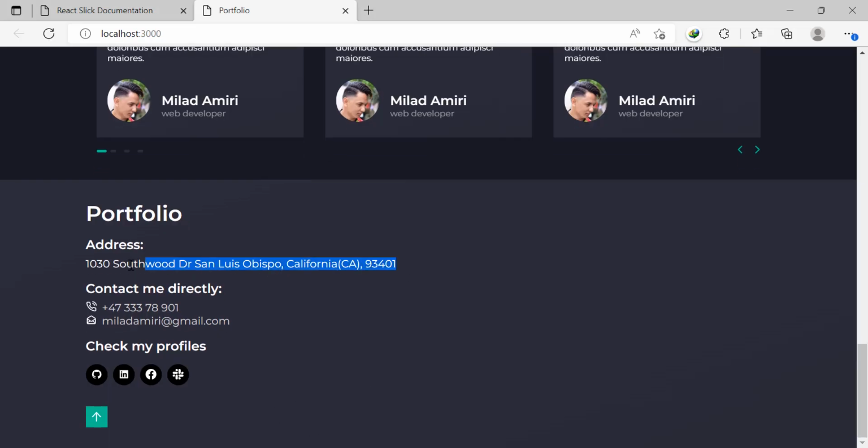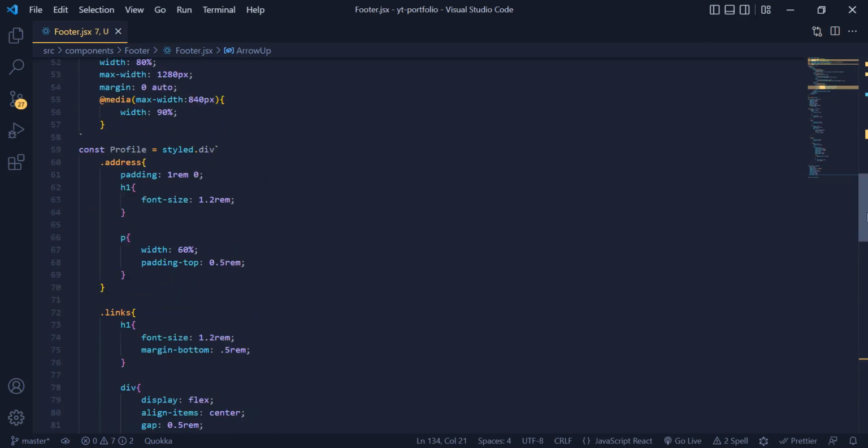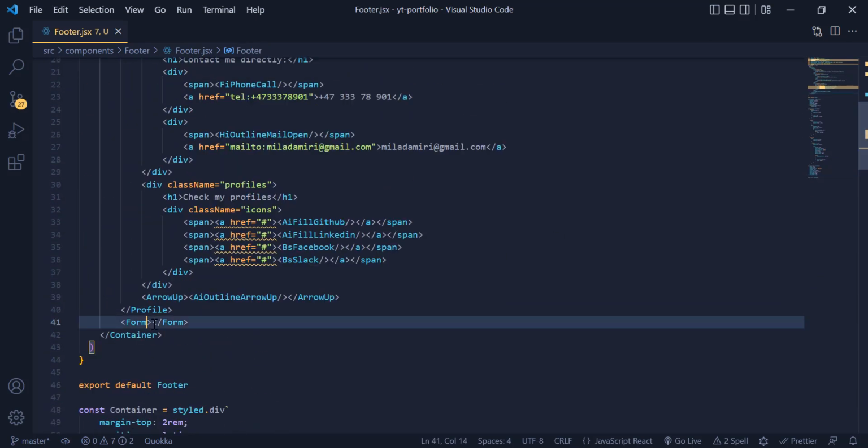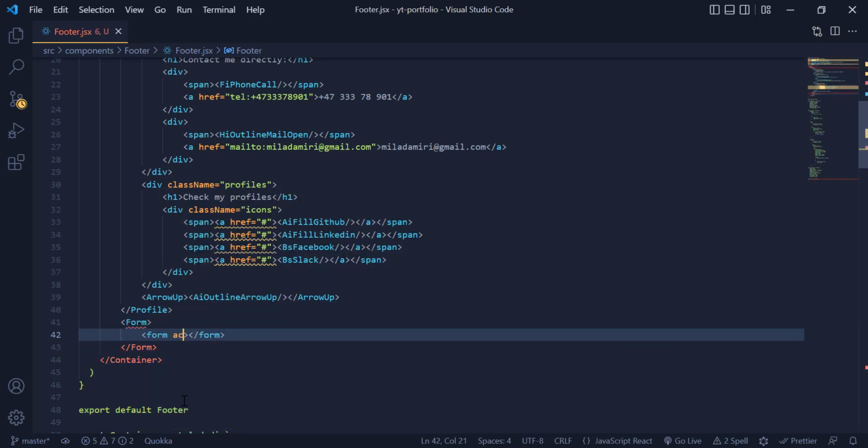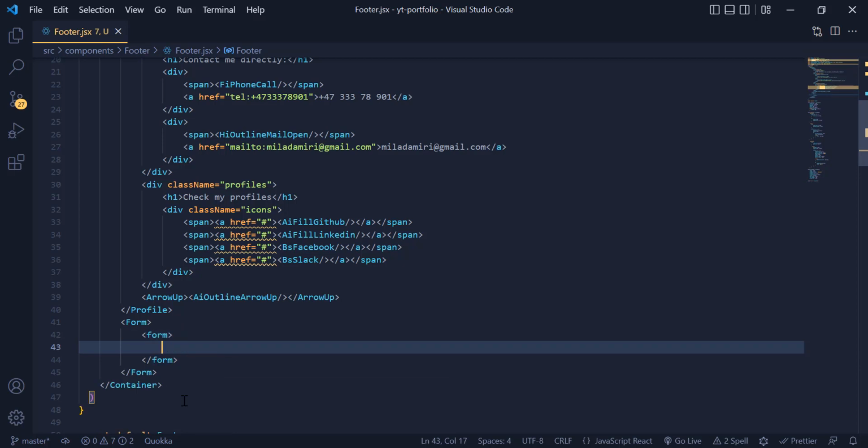Alright guys, we are done with the left side. Now let's implement the right side. In the right side we are gonna have a form. So inside the form div we add a form element. Please do not misunderstand these two forms. The first form with the capital F is a div that came from the styled component, and if you remember I said you can name it whatever you want. In this case I named that Form. And the second one is an HTML form that lets us submit an inquiry.